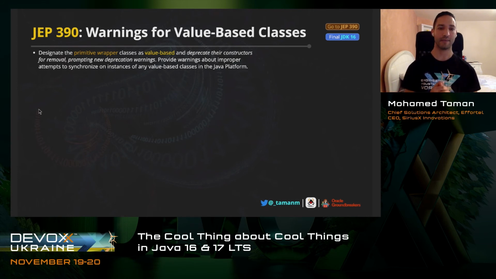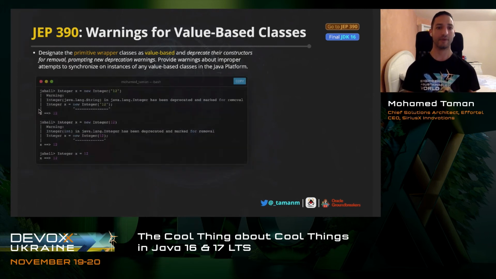So value-based classes came here as any kind of class that only holds values, and we do a lot of ceremony of creation, synchronization, taking care of the entity because it's sensitive. Nobody can change it, but it might. So now we are introducing this. One of the most prominent candidates is the wrapper classes, which are Integer, Long, Float, Double, whatever it is. And if you try now to construct an Integer with the constructor or valueOf, you will get this warning. It has been deprecated and marked for removal.